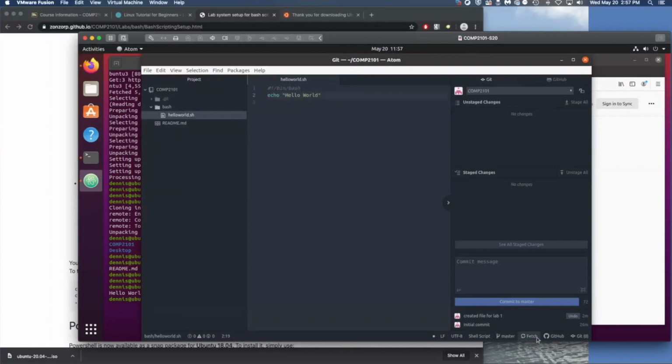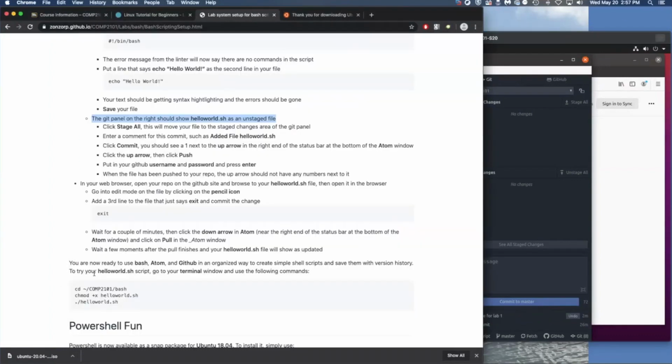When it's done, the push goes away. It just says fetch. It's a way of checking if anything's different. Okay? So this is all in the instructions. It says choose your stage, put in your comment, click commit, click on push, put in your username and password, and we should be all set.